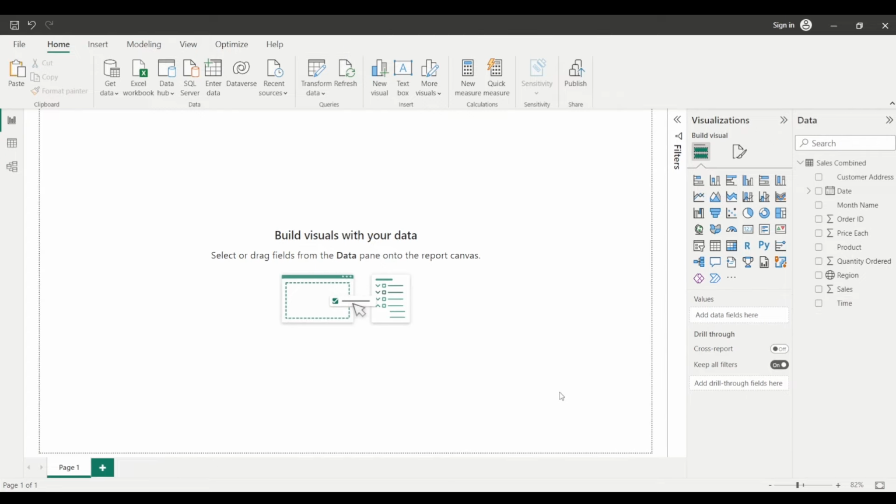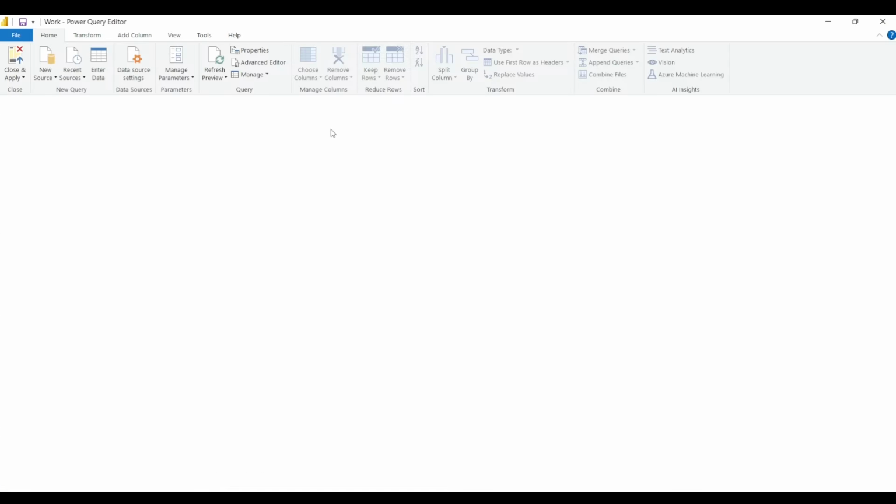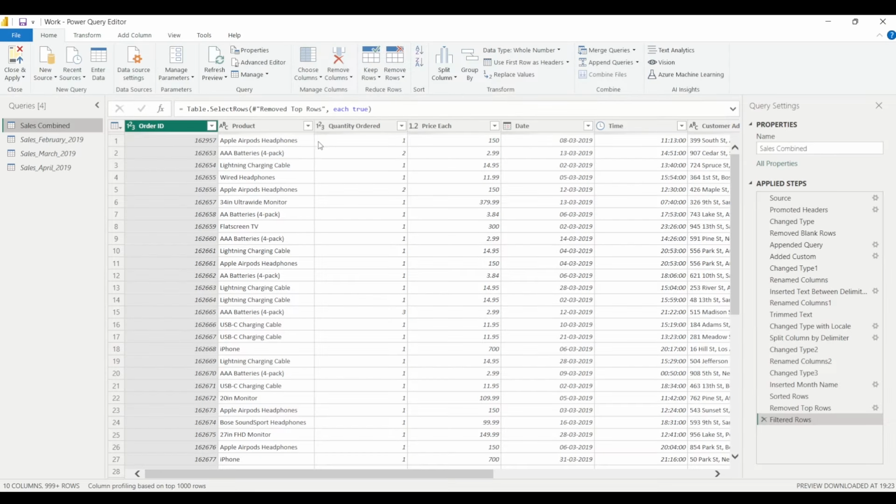Hello everyone. In this session we will begin with the reporting part, but before beginning with the reporting part, first of all, let's go to the Power Query editor. I'll simply click on transform data. Here in the Power Query editor, first of all, you should check the data types of all the columns, because if there is any mistake in it, ultimately your report will give inaccurate, incorrect results.